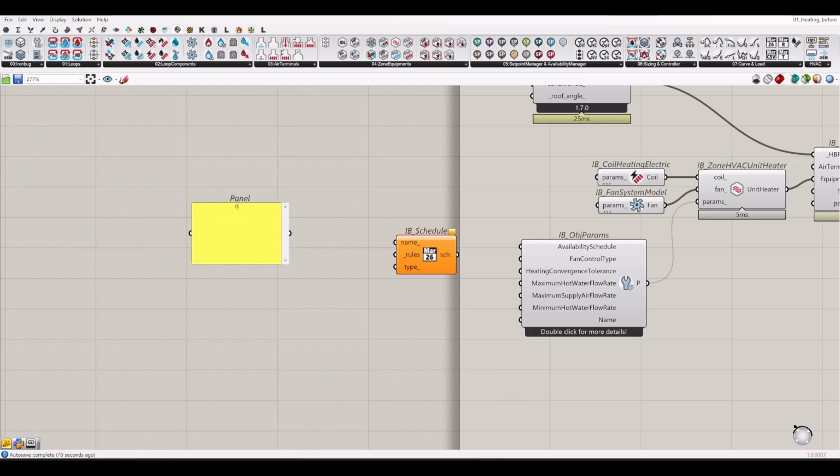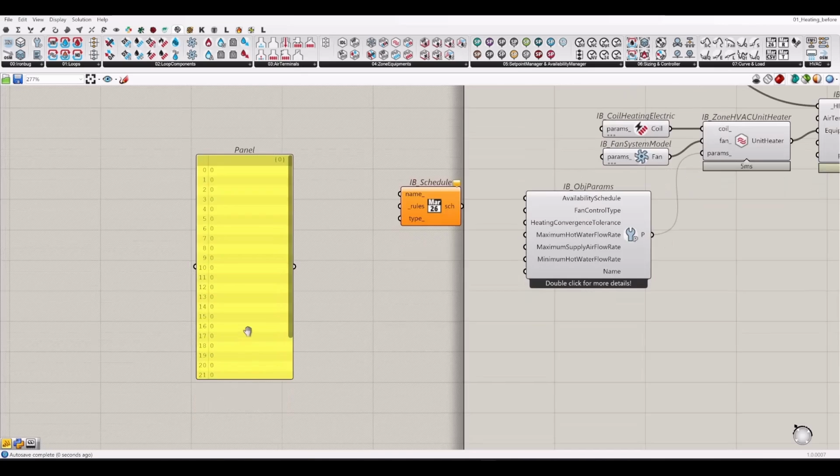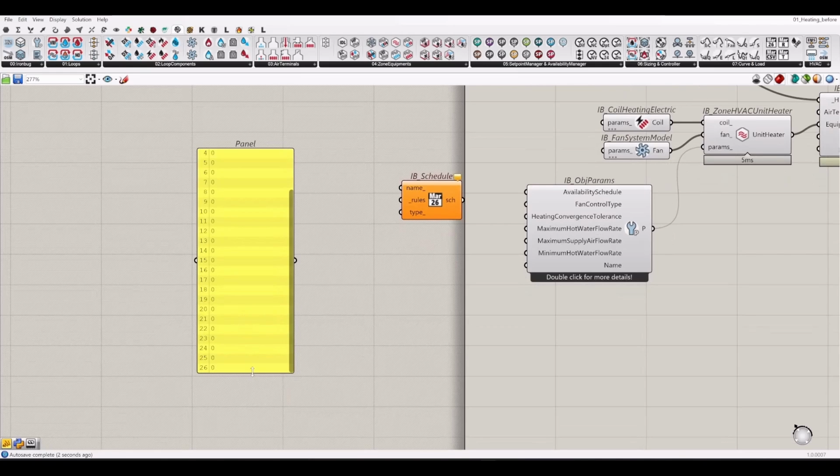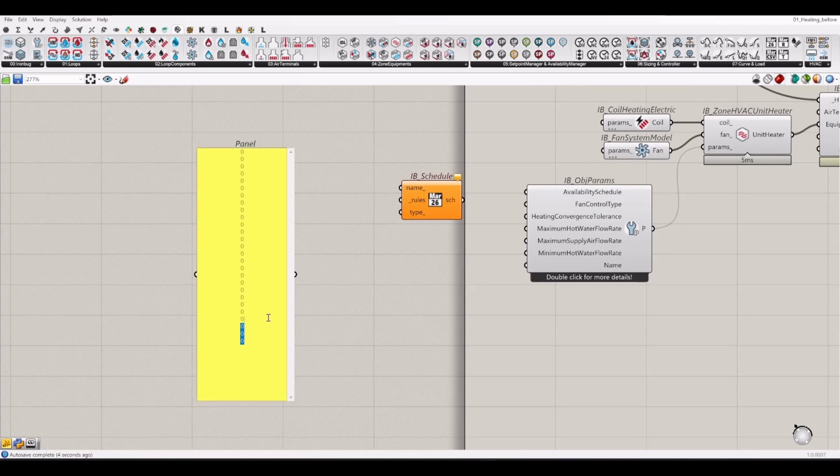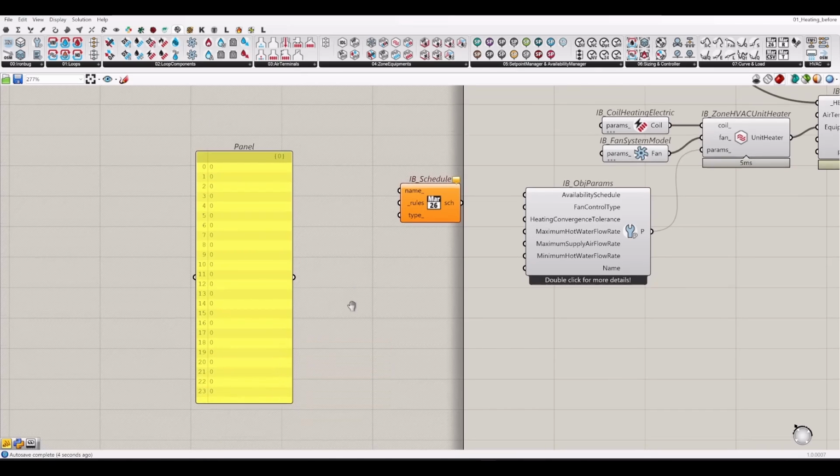Let's say 0, 0, 0, 0, 0, 0. How many zeros? Let me copy. Let's do a simple way. From 0 to 23, we have a total of 24 zeros.